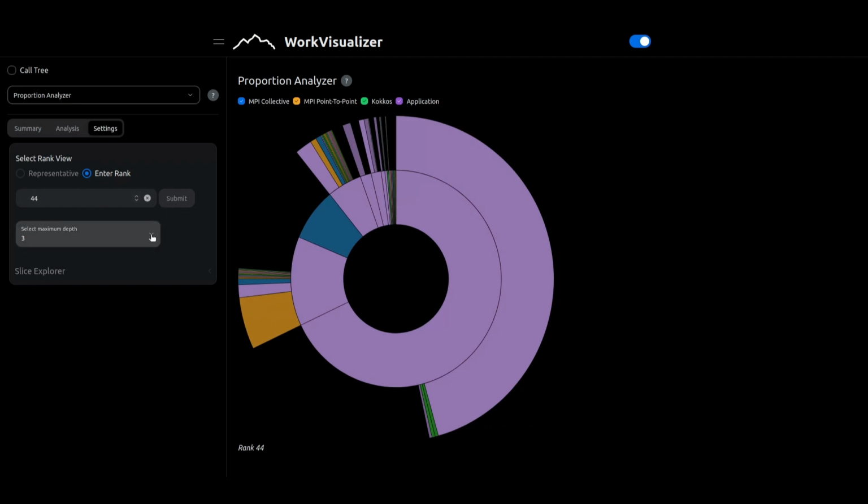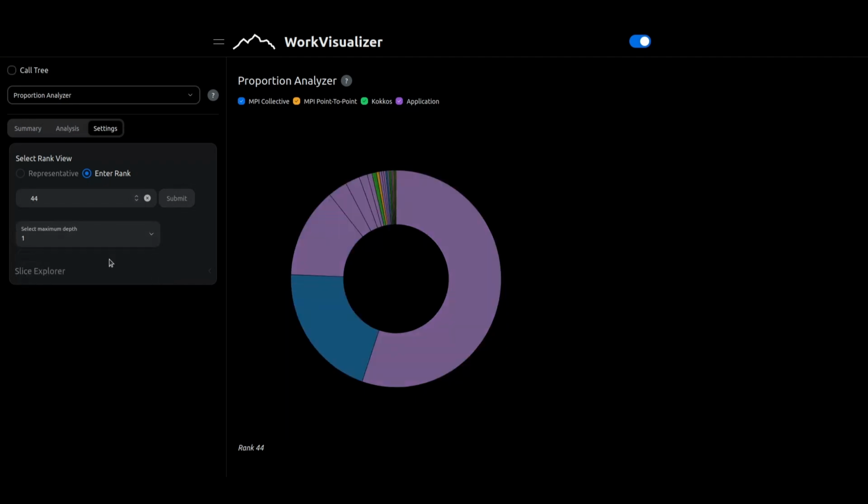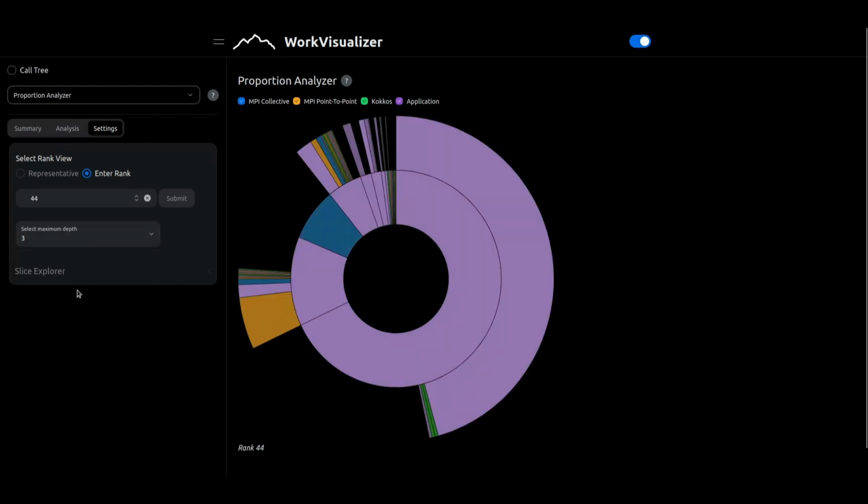From the settings page, you can also filter out the depth of visible calls. If you only care about the top-level functions of your main executable, you might want to take the depth down to 1. This is a fairly simple application, so we'll go back to using the full depth for now.